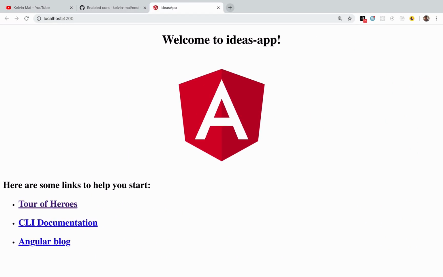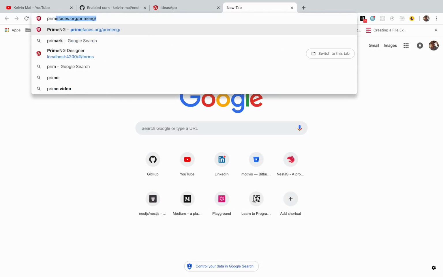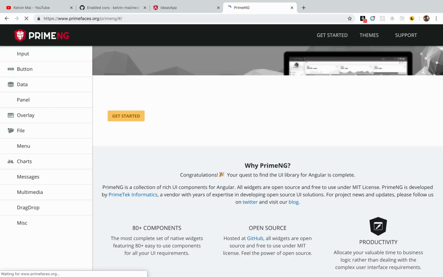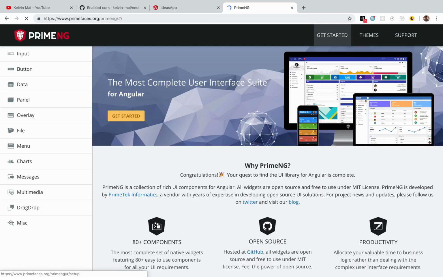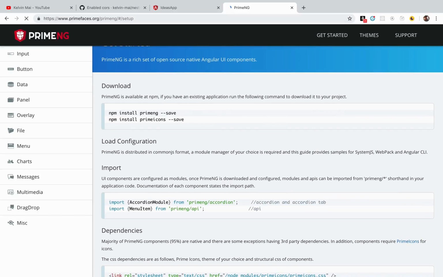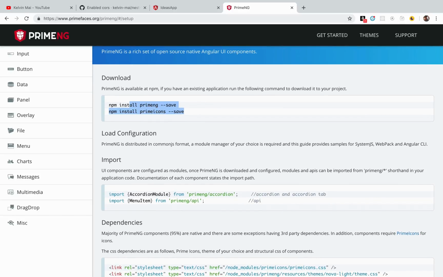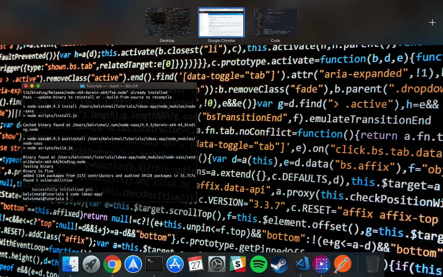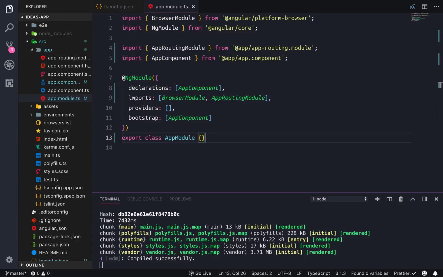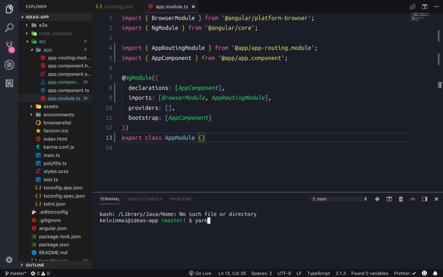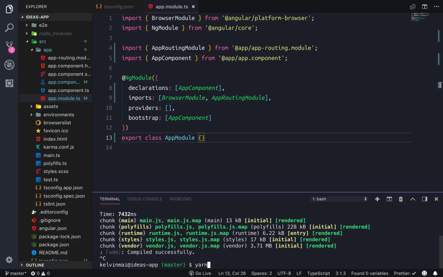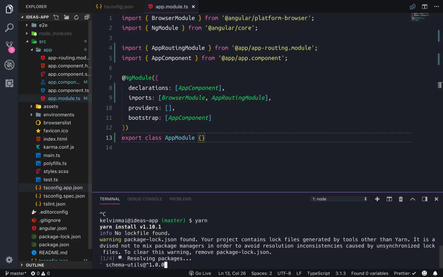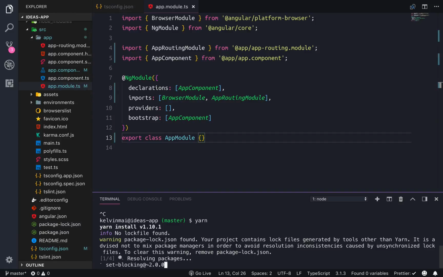Now the next thing we're gonna add is the UI library, and I'm gonna go with PrimeNG. Let's see, getting started. And we're just gonna need these two commands, but I actually want to use yarn. So let's, first of all, kill the dev server really quick. And we're gonna install everything through yarn, which should overwrite our npm package lock. This is gonna take a while, actually.